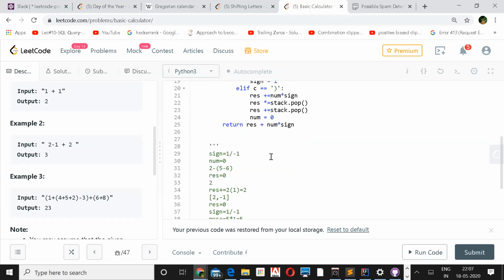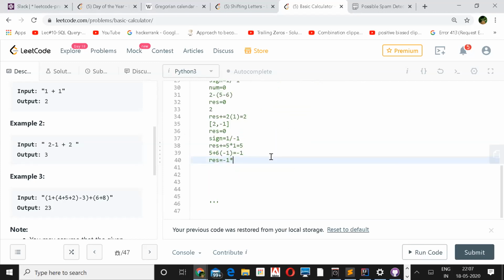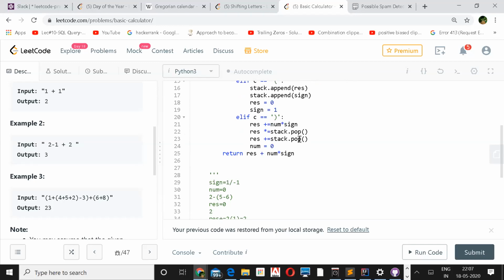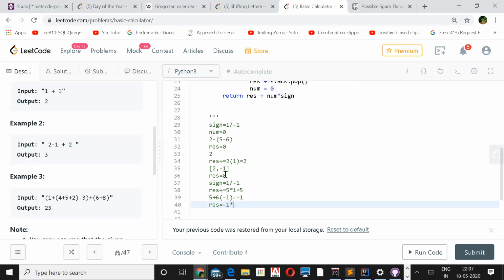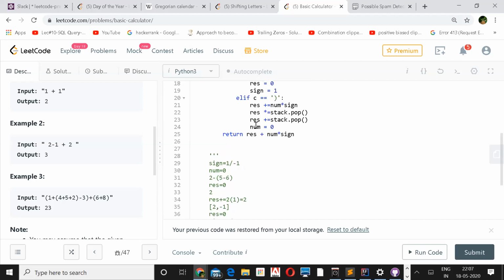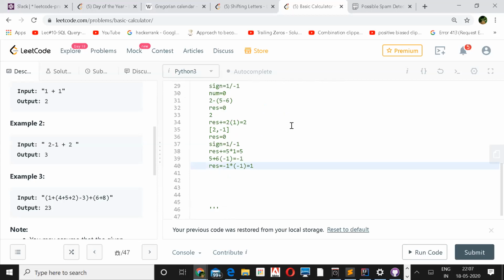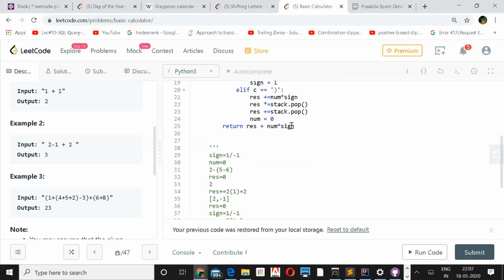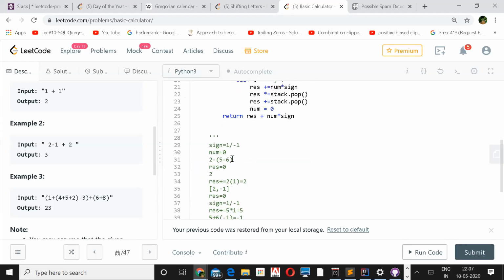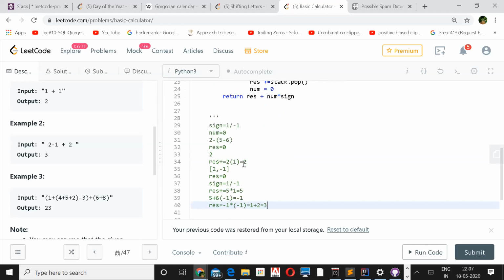And now res star, whatever res you are having, star of stack.pop. If you pop it, it will be -1. So 1 into -1, this will be equal to 1. And again, res plus is equal to stack, whatever you have next element in your stack, is 2, plus 2 should be 3. Is this the answer? Yeah. 5 minus 6 minus 1, 2 minus 2 plus 1, 3.